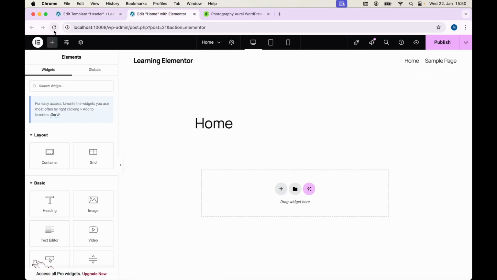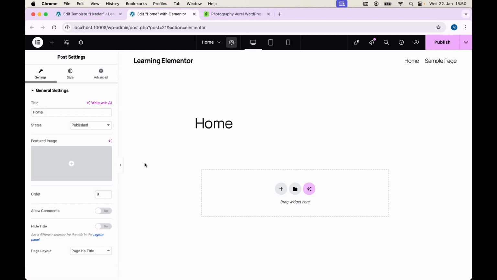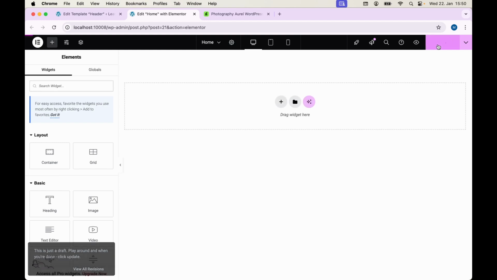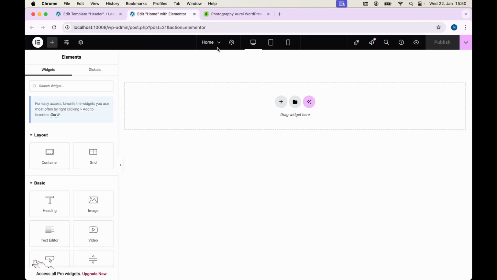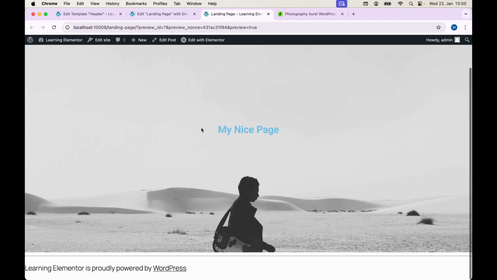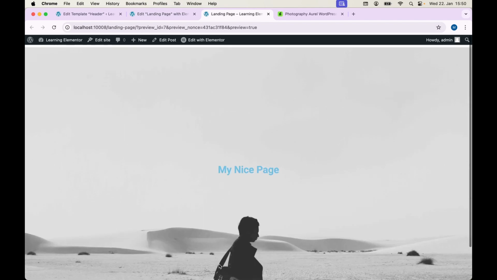Now we're here, and now I can do the Elementor canvas here because that's what I want. Let's just publish. Who cares? And then we do the preview, and we see absolutely nothing. That's fine. I want to go to my landing page, my nice page. There's this. Don't know what this is.